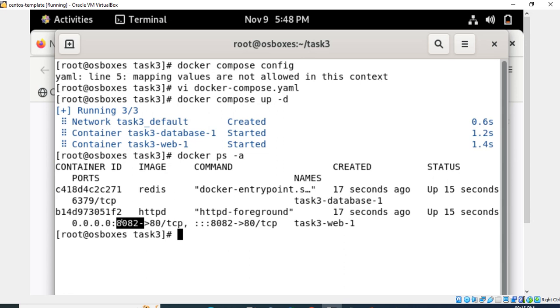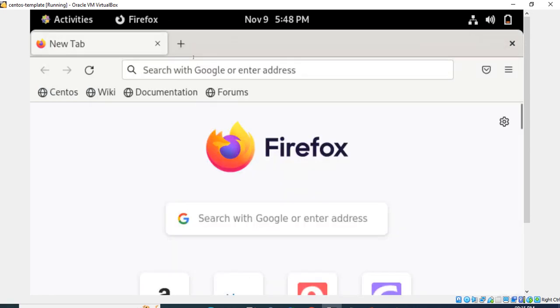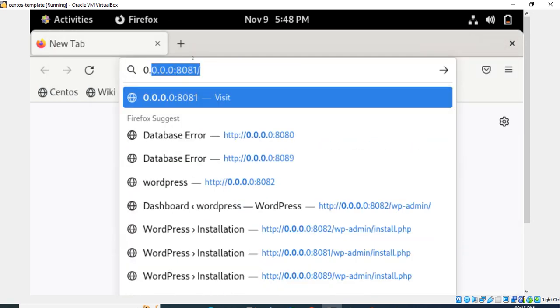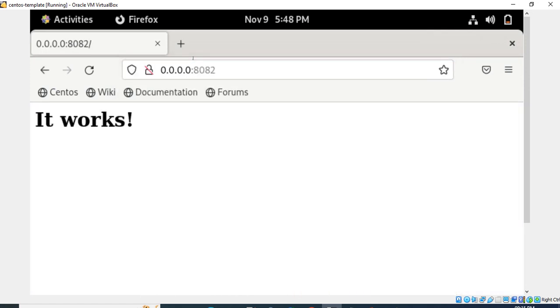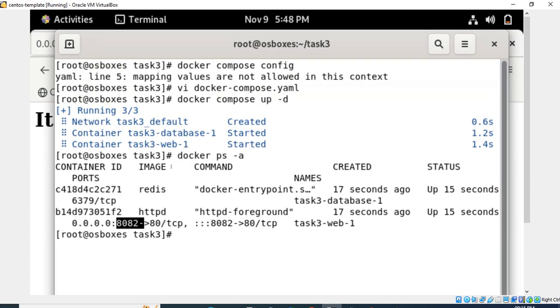Okay, now let's hit this and see whether we're able to see the page. 8082. Yeah, it works. So this is the page, and we are able to see the page now. So this is a very simple Docker Compose file. I just wanted to start with some basics and make you understand how that works. And one more thing I wanted to mention here is that you can scale the number of containers also.